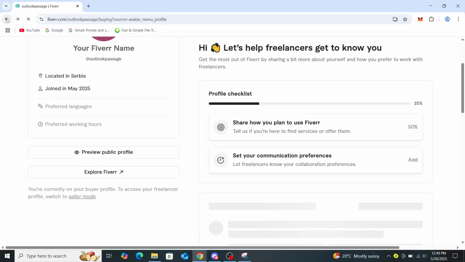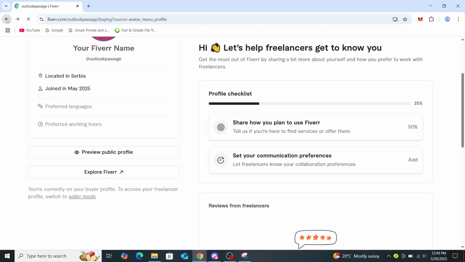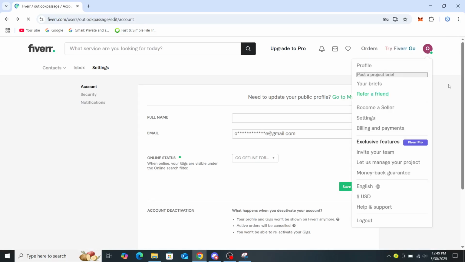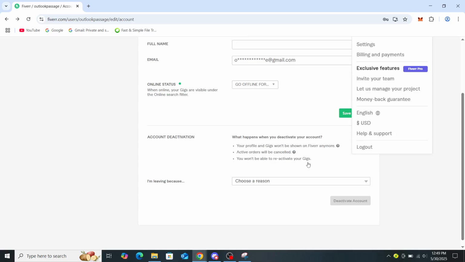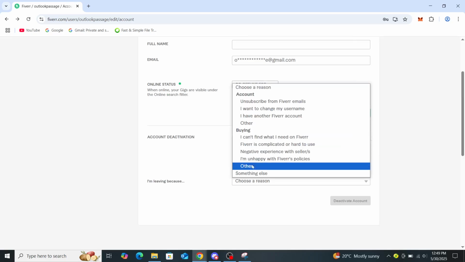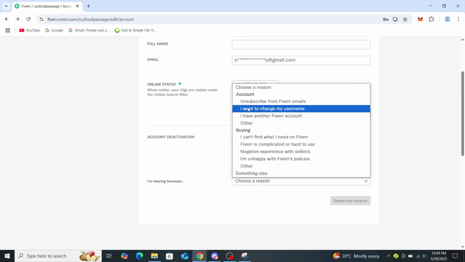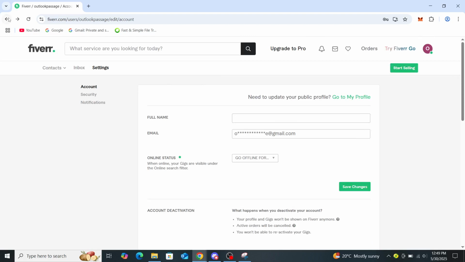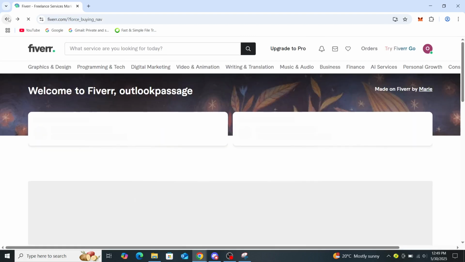Now that's one way to do that, but what I suggest and what Fiverr itself suggests is to deactivate your account. And you can see here, choose a reason. I want to change my username, and through there deactivate your account, and you will start off by creating a new account with a new username.